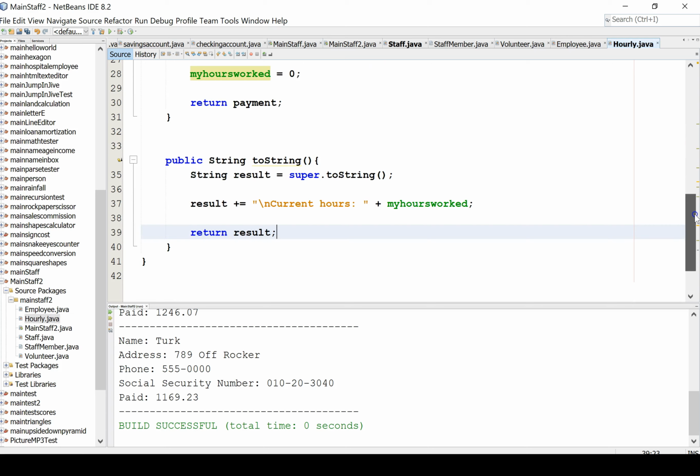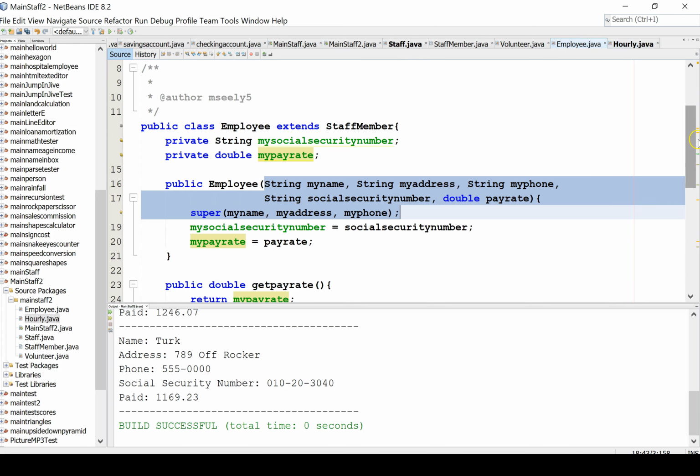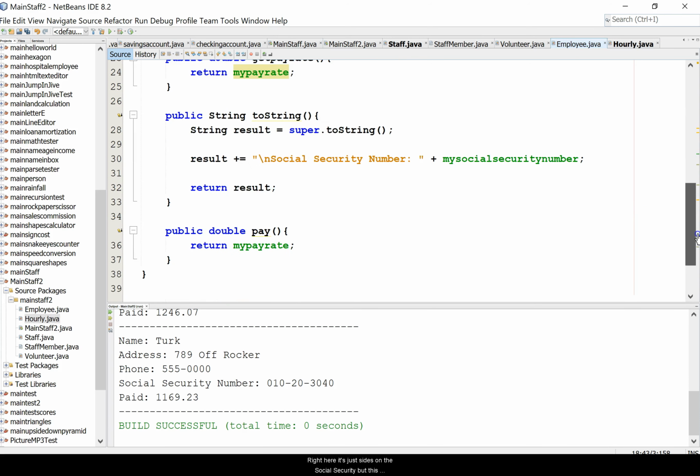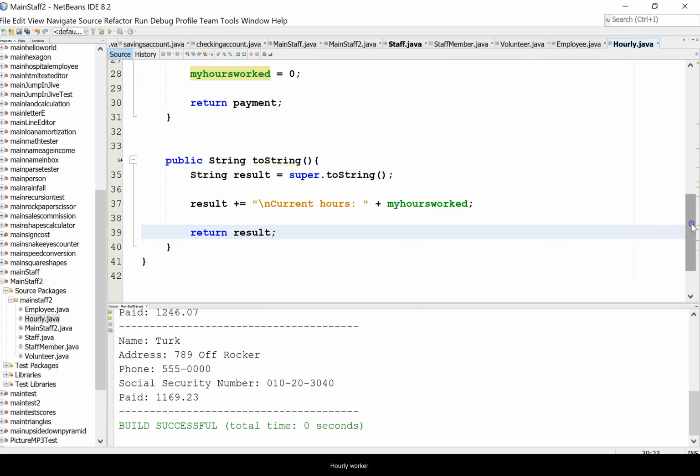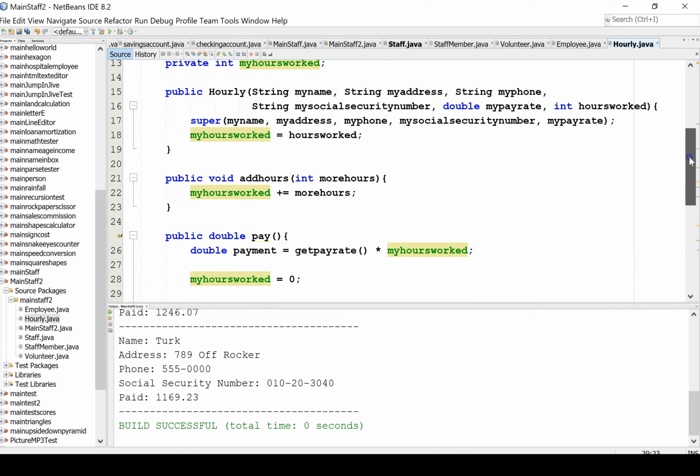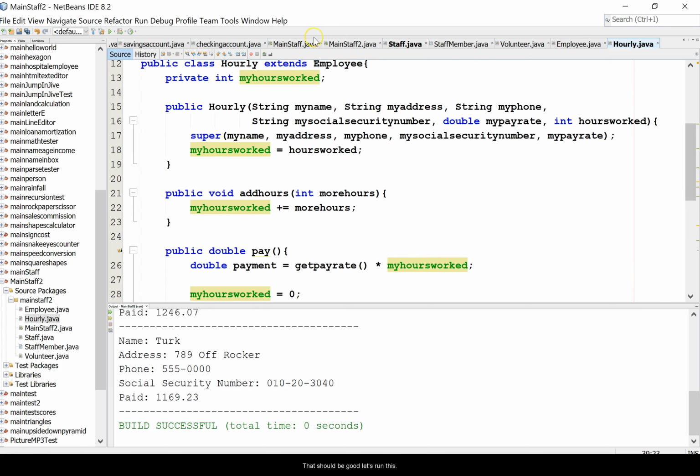Alright, let's look at that. So we'll get the toString from employee, right here, which just adds on the social security, but this gets the name, address, and the phone number from the staff member. Yep. So hourly worker, that should be good. Let's run this.